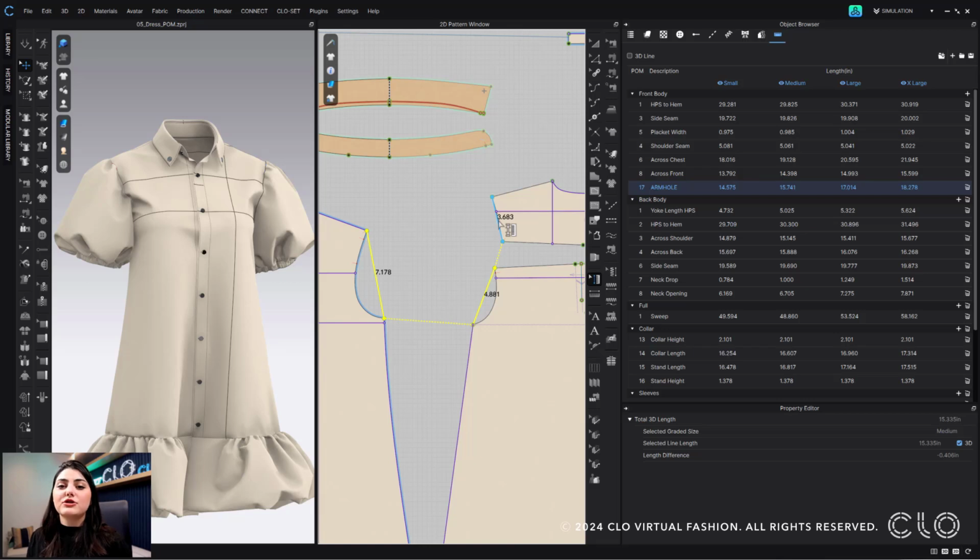I can also change it, so if I didn't want a straight measurement and I wanted a curve, I can just right click and say segment type, and then it will give me the curve measurement, and it will show it for all my graded sizes.